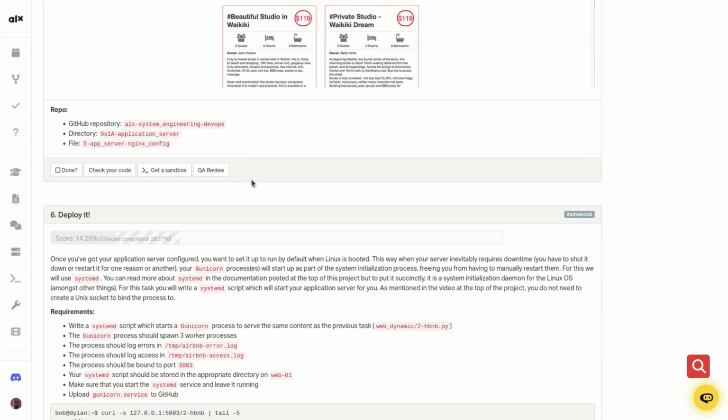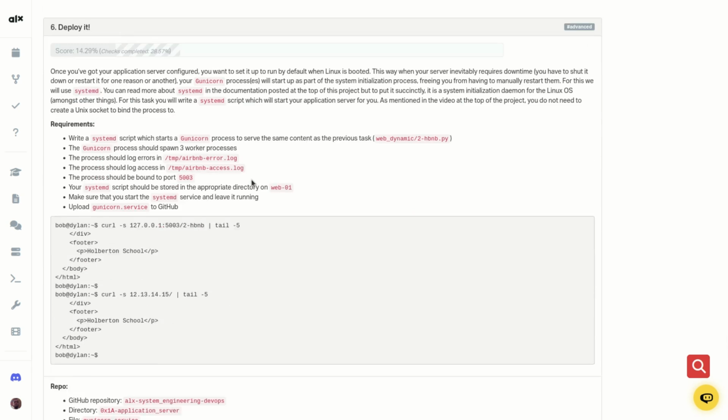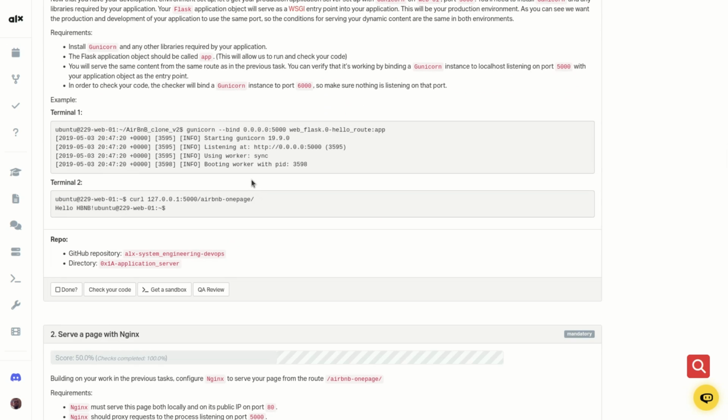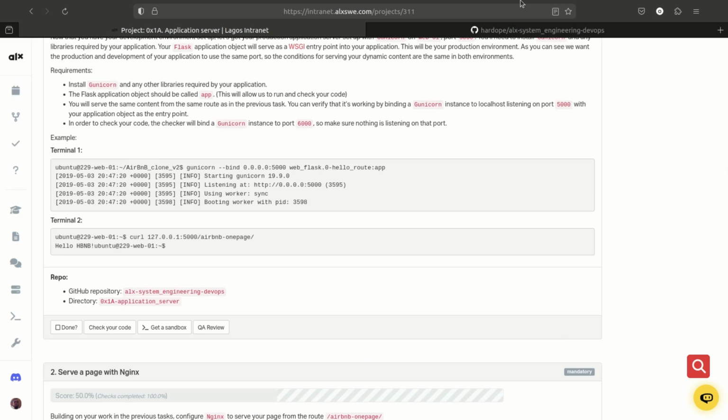Okay, so that's the final mandatory task. The next one is advanced, so I'll be skipping that. Now I took the liberty of writing a script that takes in all of these requirements and then runs them all at once. So we want to run a single script that would achieve solving all of these tasks and getting green checkers. So that's quite fun.